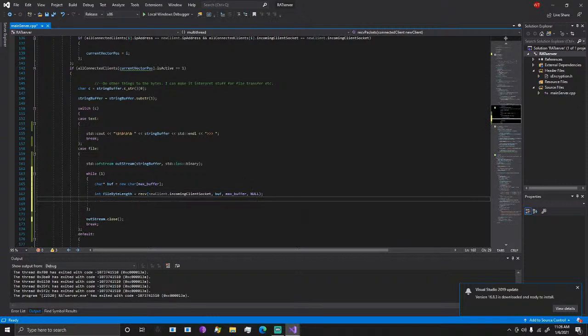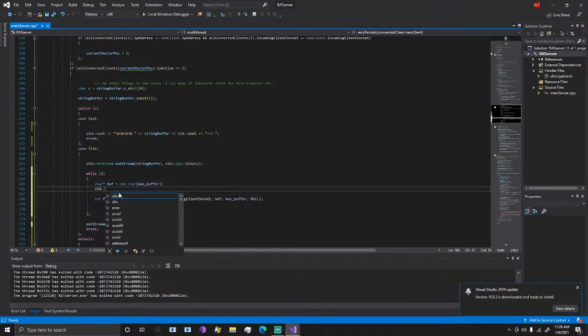Alright, so there's that. Now what I want to do is I actually want to zero this memory, so I'm going to do, that's actually S encryption. Once again, naming scheme means jack all. Zero buffer. So once we zero this buffer, let's see what happens. Actually, why did I say that? Makes no sense. Alright. Buffer size, just be max buffer.